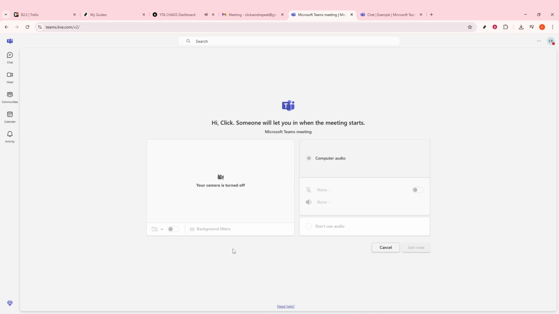Keep in mind, if you're new to using Teams, it might be a good idea to join a meeting a few minutes early. This will give you time to sort out any technical issues that might arise and become familiar with the platform's interface. With these instructions, you should be able to connect to any Microsoft Teams meeting on your laptop with ease.